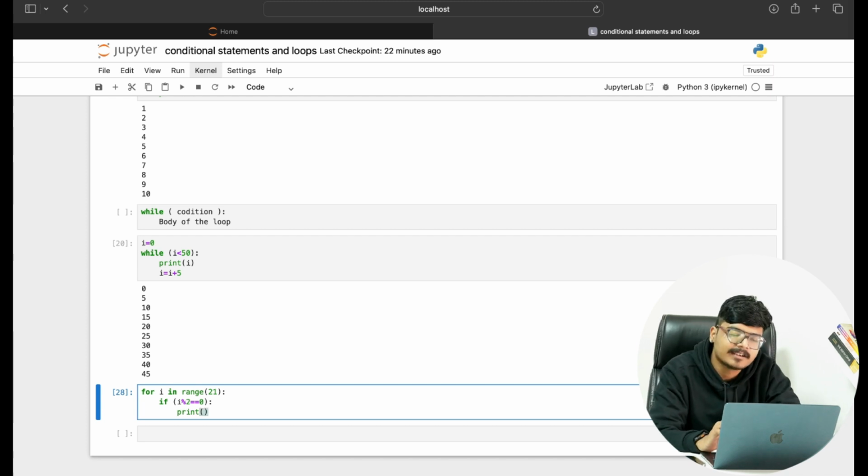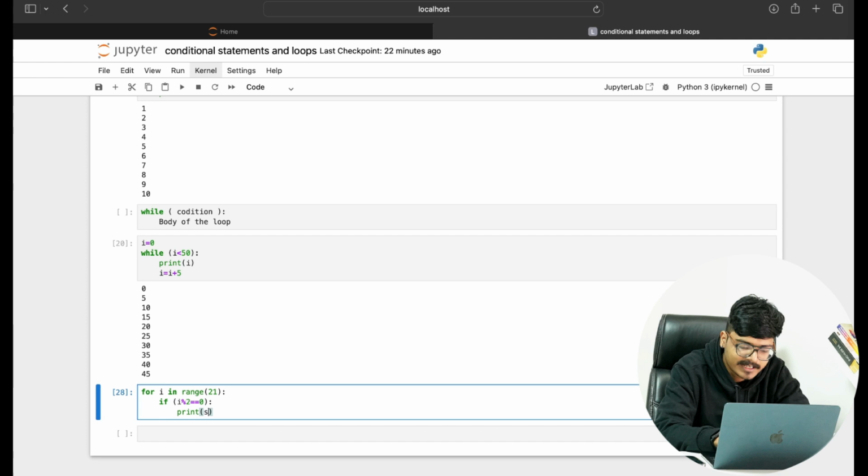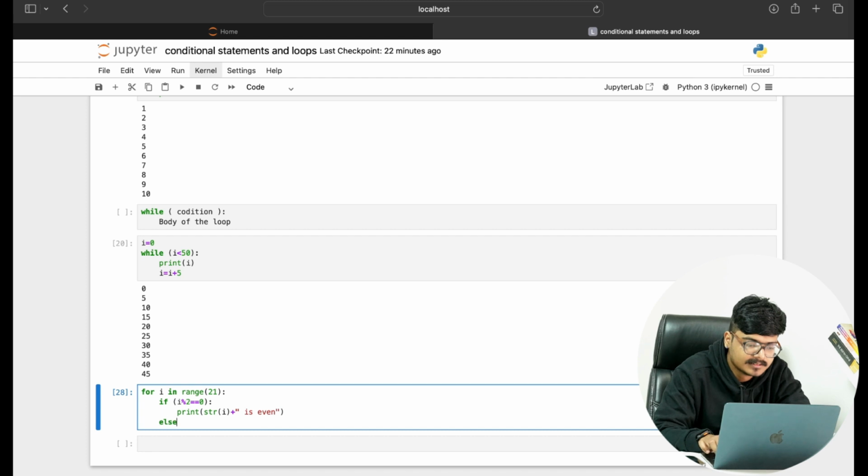Now see, when you're trying to print something, you can only print strings plus some message as we had done previously. You can't really use an integer type plus something, okay? It doesn't work. So what I can do is force my i to become a string for the time being, and then I can add the extra message that it is even, and similarly otherwise I can print that it's odd.